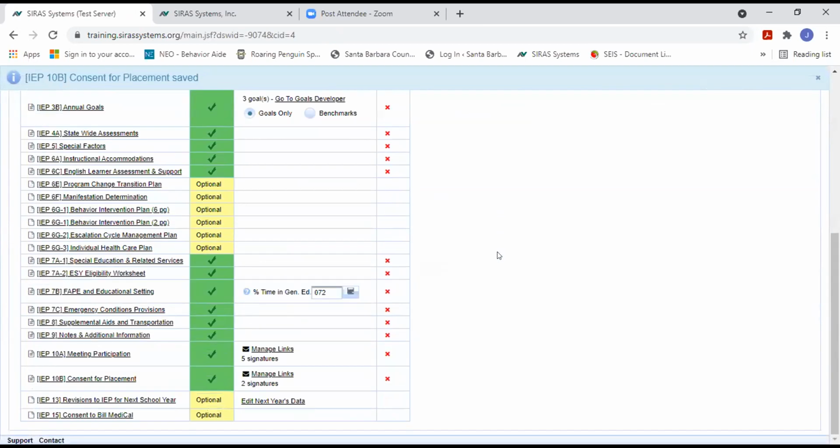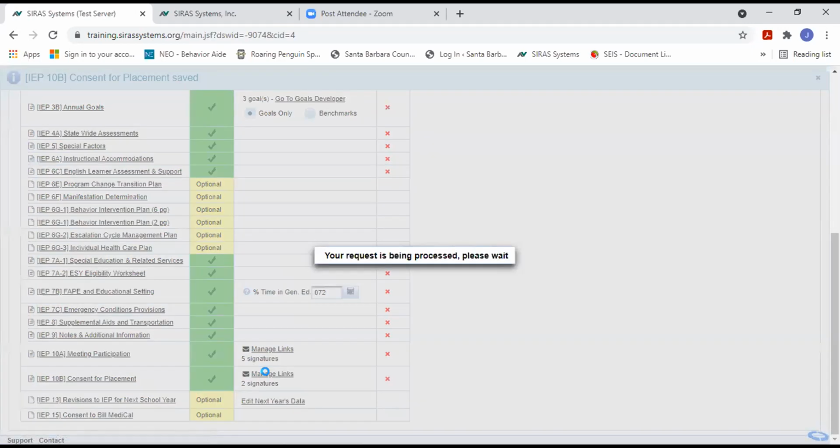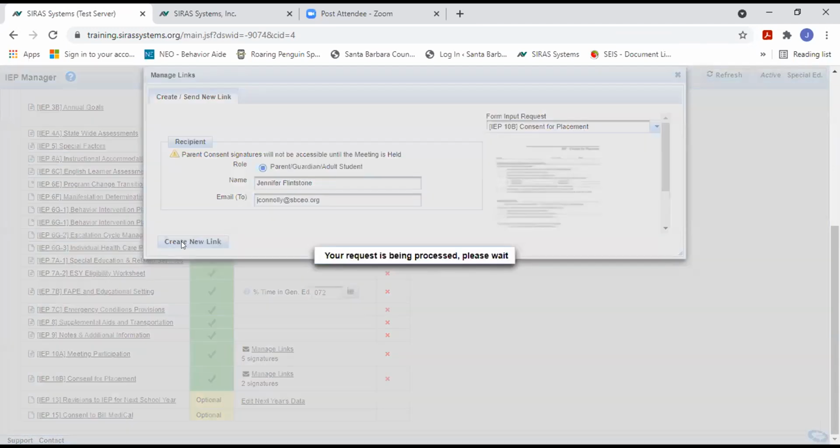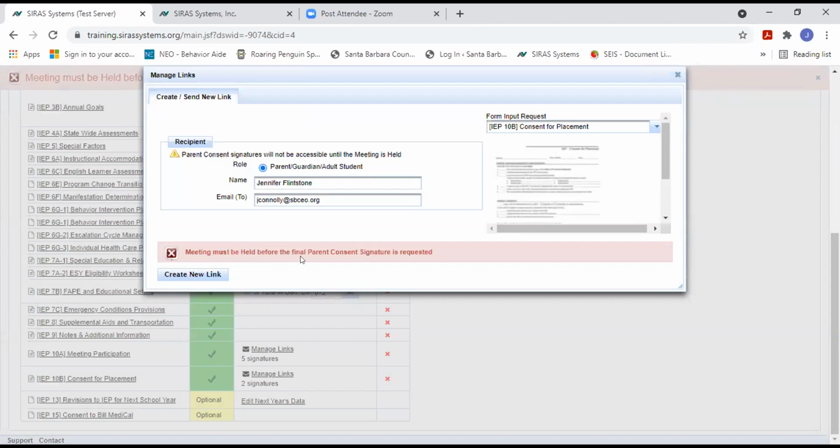So in this case, this parent was there, they're using my computer, they signed it at the meeting itself. Again, if you were to send that to the parent, you could manage that link. And it takes a couple minutes. You are sending, again, this consent page, there it is. And you're creating a new link. Meeting must be held before the signature is requested. So the meeting is actually tomorrow. So that's why it's telling me that. But what would be here is a new link, and then that parent would receive that as something they could sign. Okay.